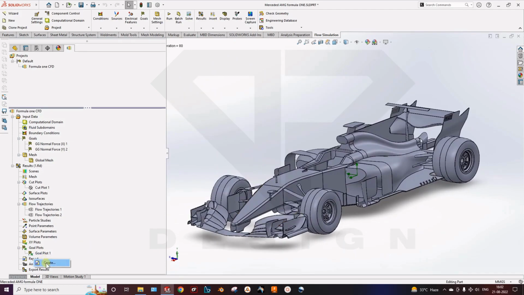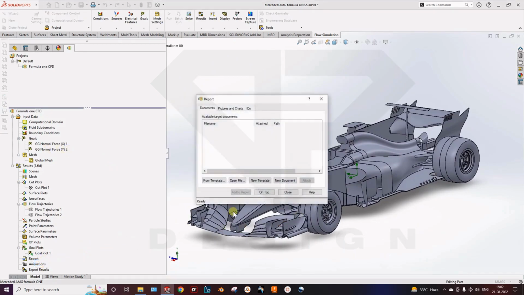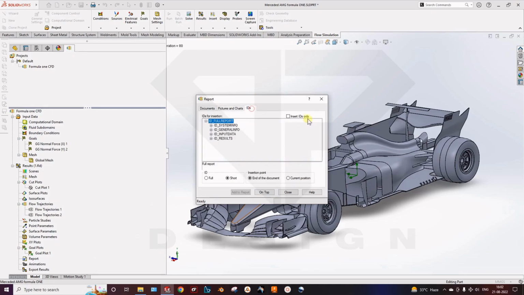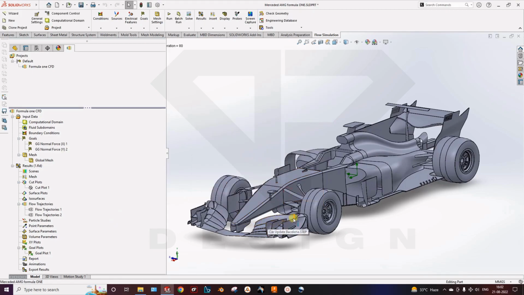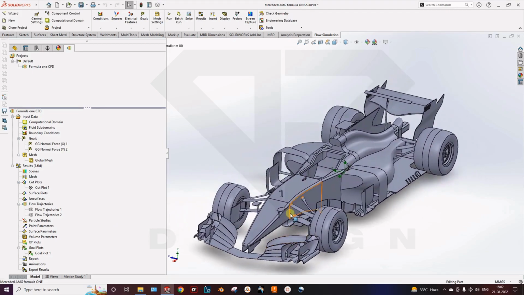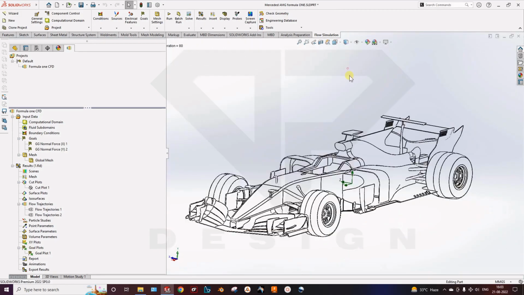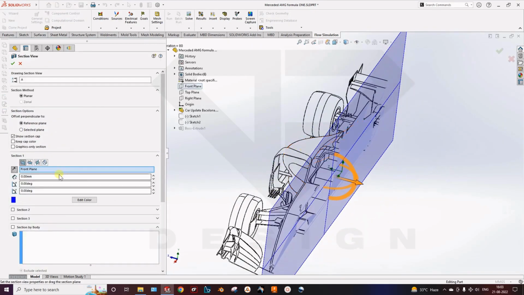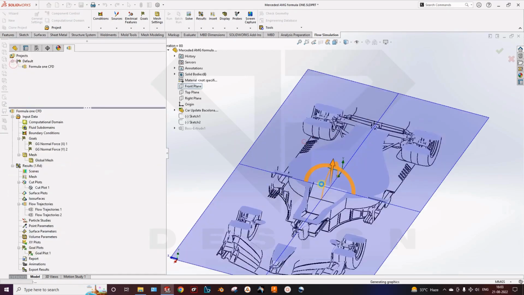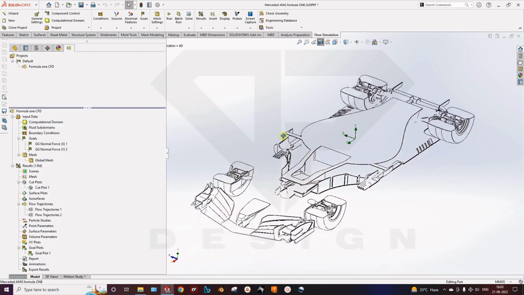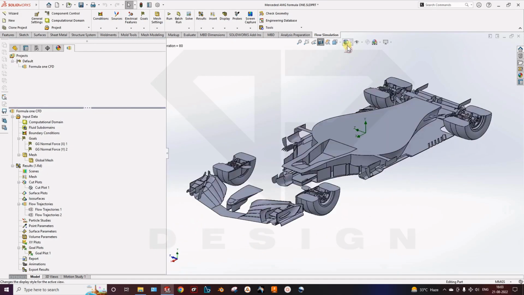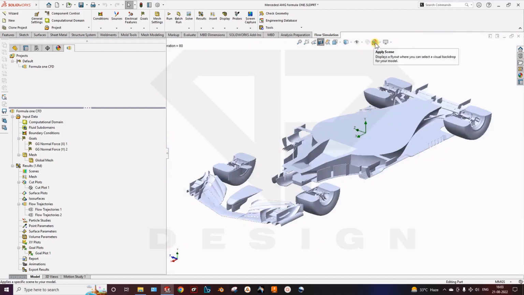You can also generate the report from here, with create report. You can select the template, the pictures, then the IDs, the input data, and the results. Also, if I do a section in the scene, okay, I have done the section part and I will change the scene.